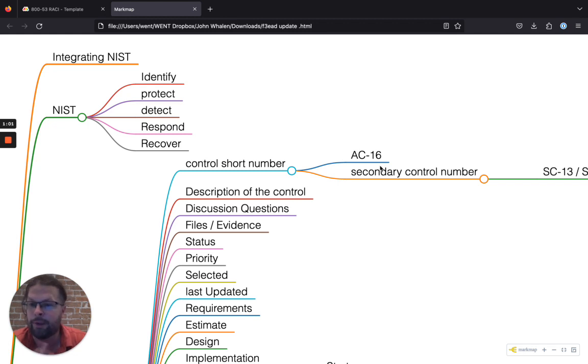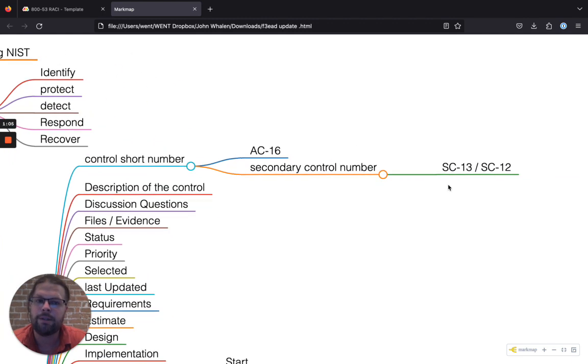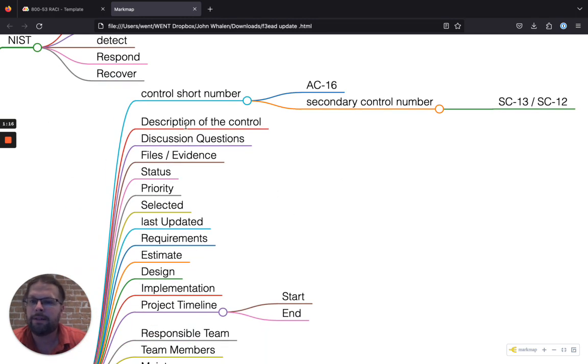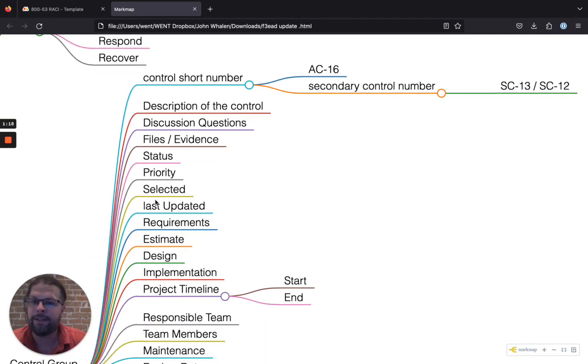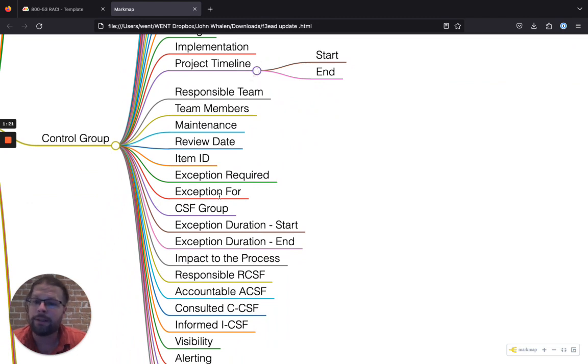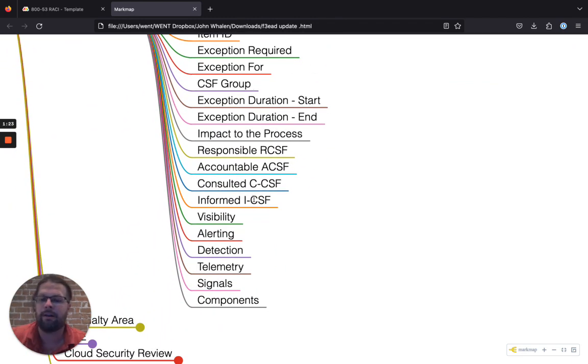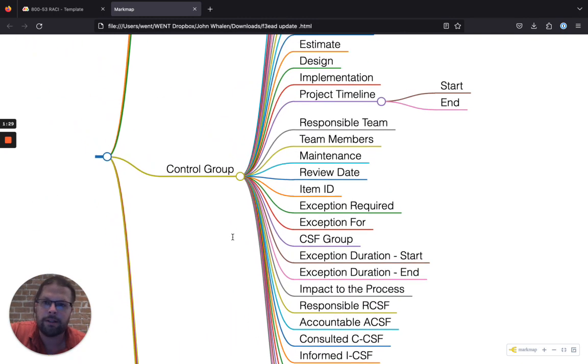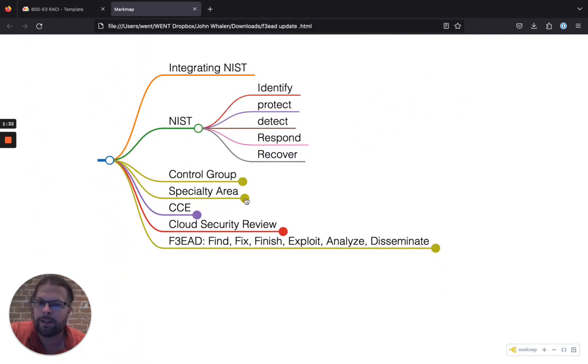Many systems have multiple components, and sometimes those components have dependencies. So AC16 has two secondary dependencies that we have to consider, SC13 and SC12. Pause this and see if you could think about what AC and SC are. We need to be able to describe the control, share files and evidence, status, priority. We need to have our project timelines. We need to know who exceptions are processed for, the RACI chart for those exceptions, and then we want to tune our sensor grids. So we're going to close control group and we're going to move on to specialty areas.